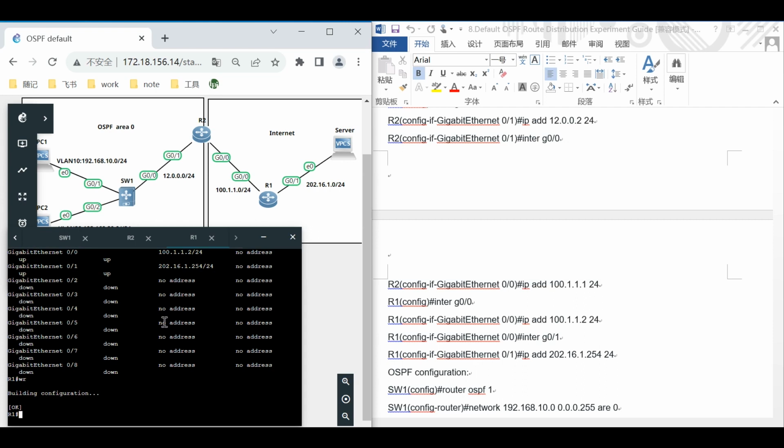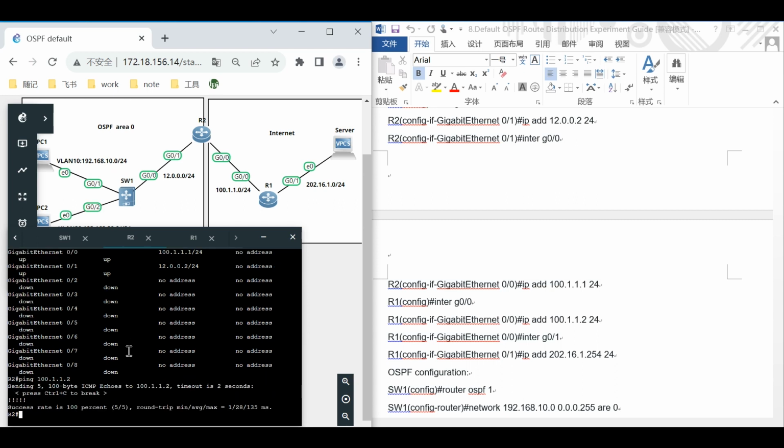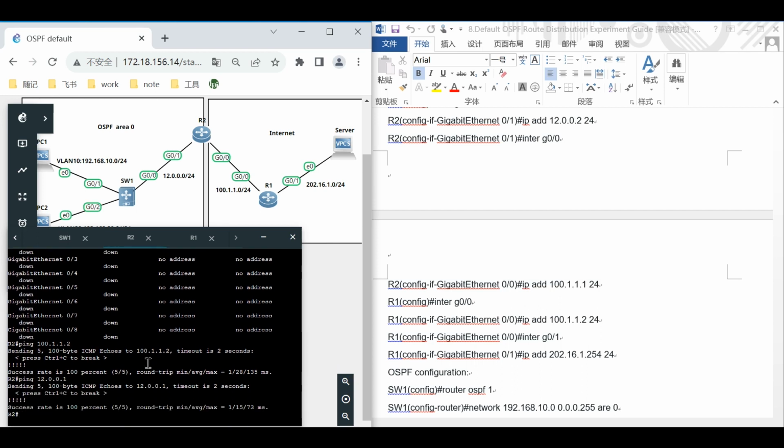So maybe now you have finished all the basic configuration. Here we suggest you do a ping test to check that the direct connection is okay. So here we can go to the R2 device and ping 100.1.1.2. Okay. So the connection is successful. And for the other device, ping 127.0.0.1. And we can see the ping test is successful.